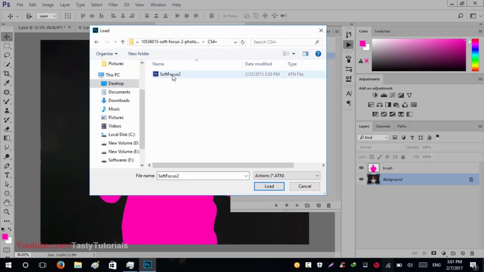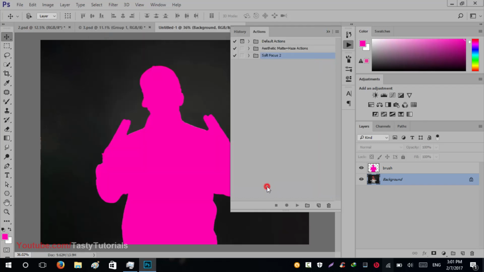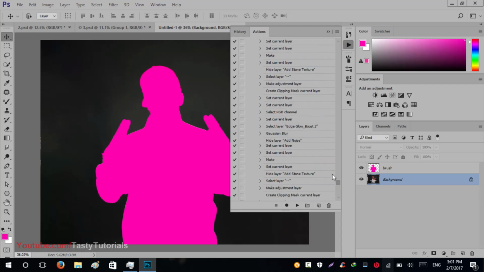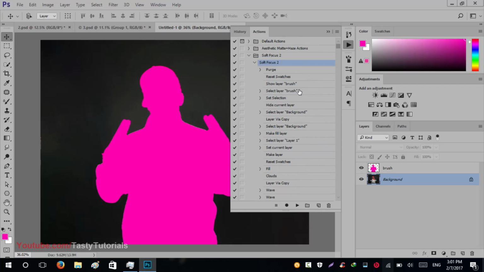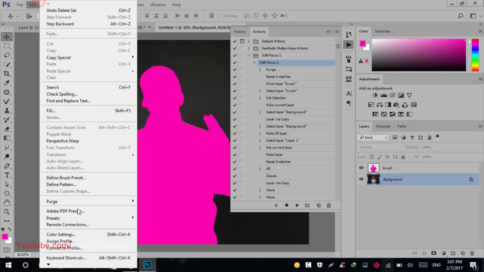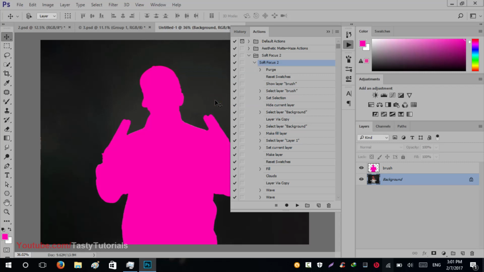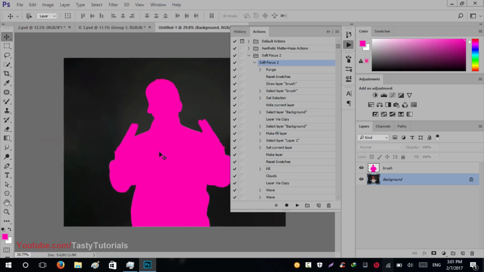So we'll open the CS4 version because we have the latest version. We'll click on the soft focus and click on Load. Okay, so I have loaded this. Now I'll delete the previous version which I had already loaded. Now we'll click on this icon and drag this out, and you will see that there are lots of processes included in our panel. What we need to do now is go to Edit, Purge, All, and click OK. What it will do is remove the Photoshop history. Now we'll click on this play button, and it will start running our actions. So we'll wait for the process to complete its work.